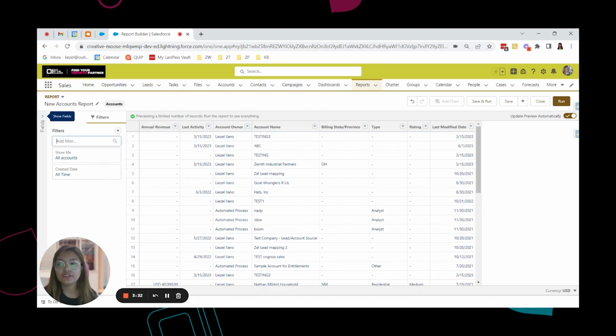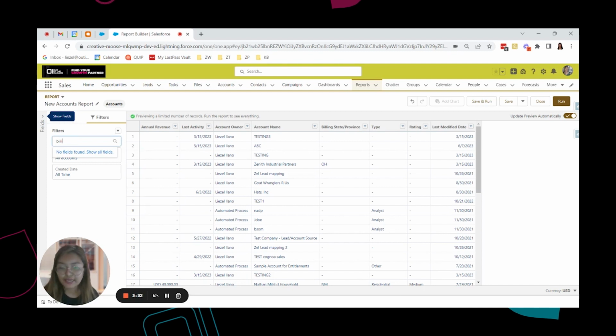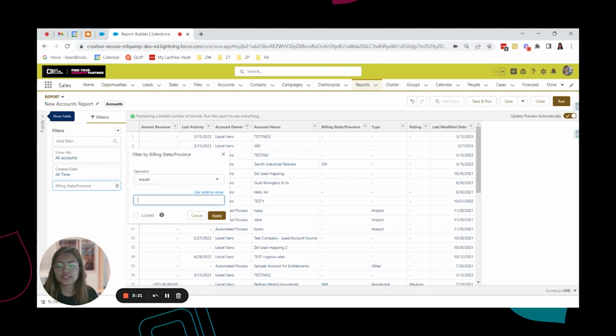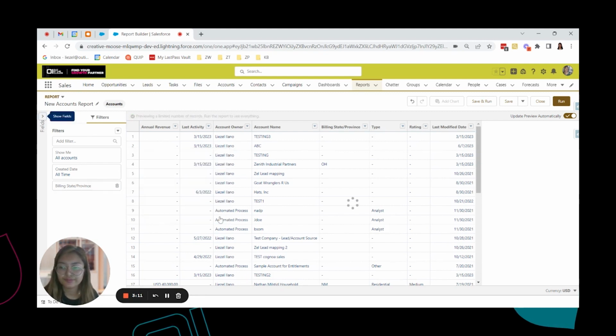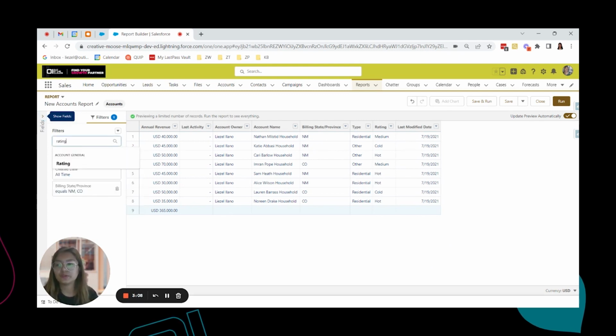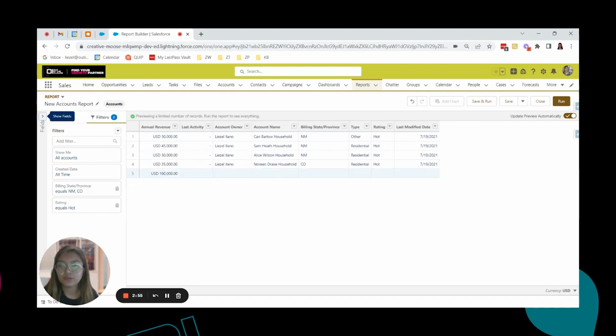All right, and to filter the report, we can filter by billing state. And let's say we just need NM, New Mexico, and Colorado. All right, and we're also going to filter by rating, where we have hot, cold, other, or warm. We're going to select hot, apply, and we're going to also filter by annual revenue.